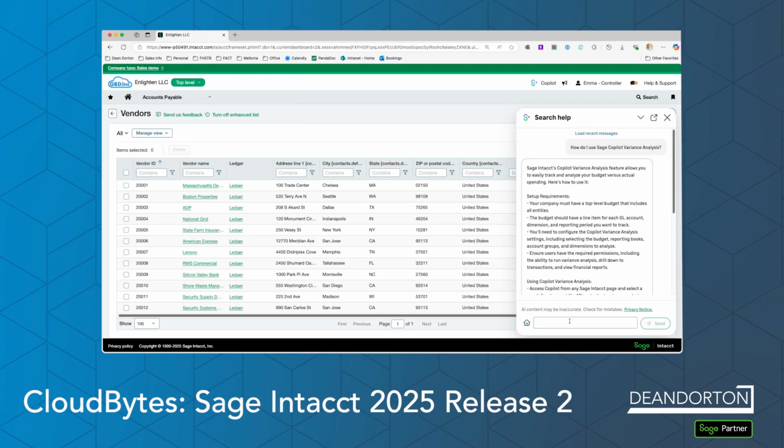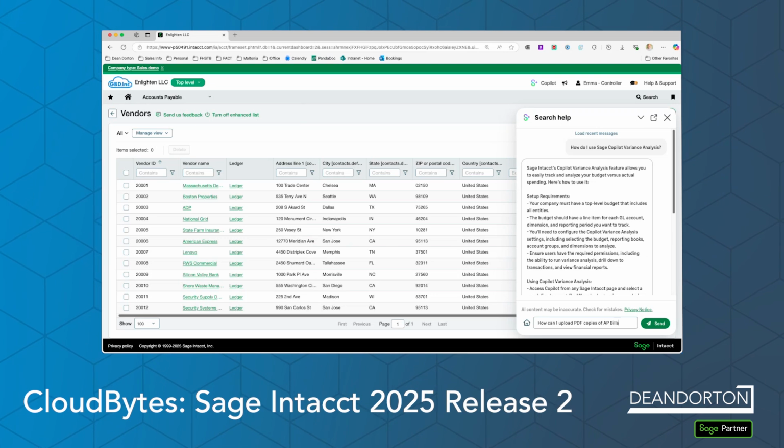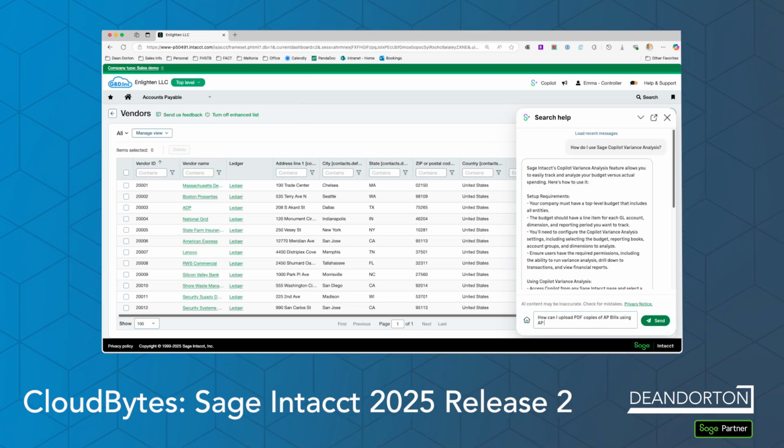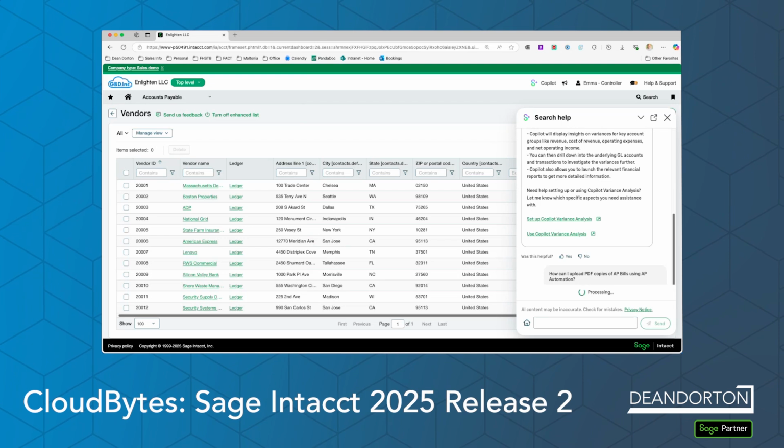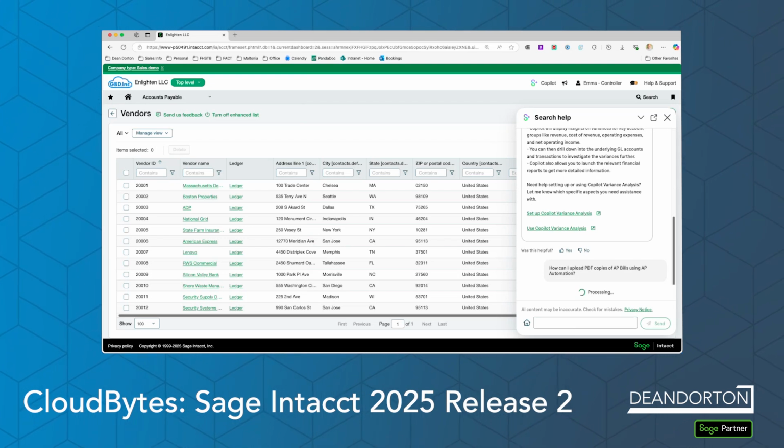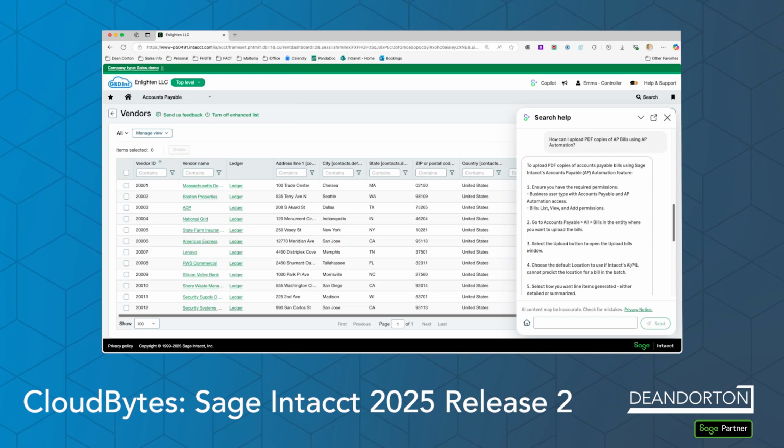Same type of thing. How can I upload PDF copies of AP bills using AP automation? It's going to think about that question for a bit, and it's going to come back and give me some answers. And you don't have to be fully conversational with it, right? You can shorten that down a little bit. But this walks you through that process of uploading AP.